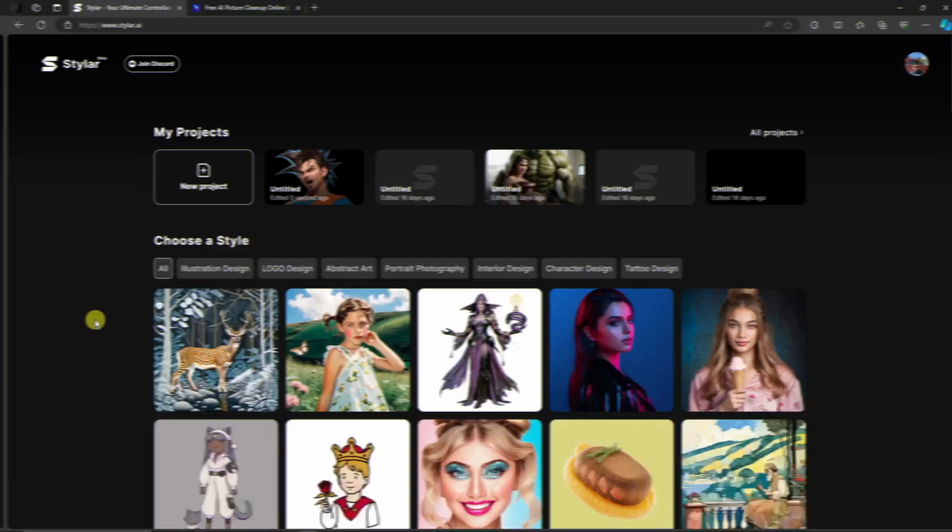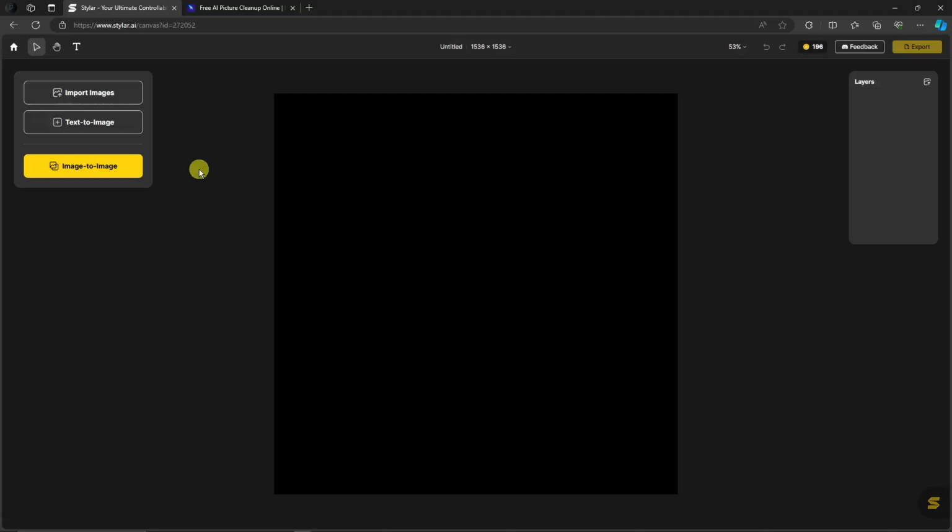I want you to click on new project, and then you'll arrive on this editing platform. Once you're here, the first thing you want to do is import some images. On the left side you have import, text to image, and image to image. So click on import image.